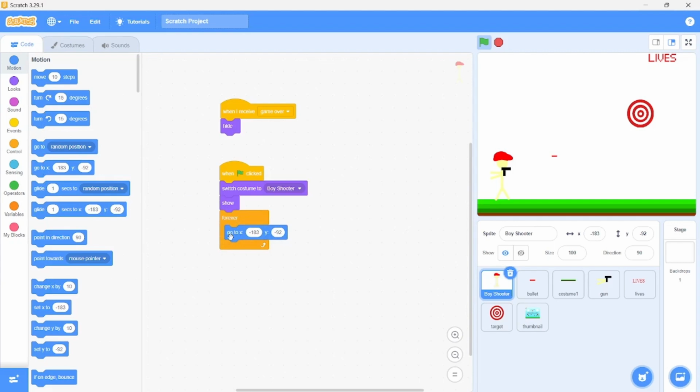So we are almost done with its position as well. Let's make x -42, and here y will be -172. So we are done with this, and then we will set that when this sprite is shown, the next costume will be shown to you.